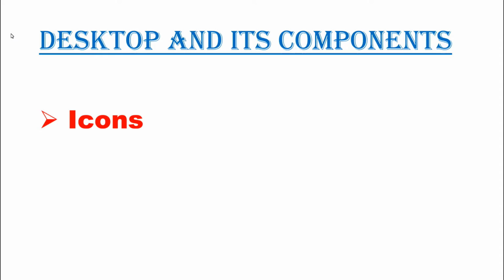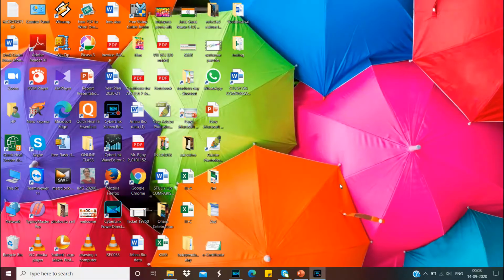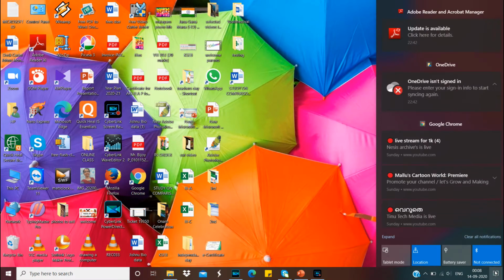Next is taskbar. Taskbar is a long horizontal bar located at the bottom of the desktop. In the taskbar, at the left side there is a start button and at the right side there is a clock. Here, the right side of the taskbar is known as notification area. When you click on here, we can see all the notifications here.